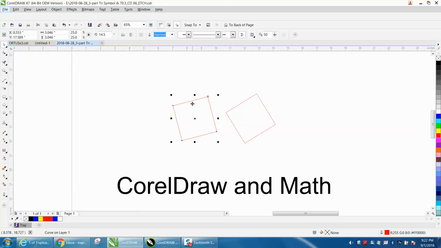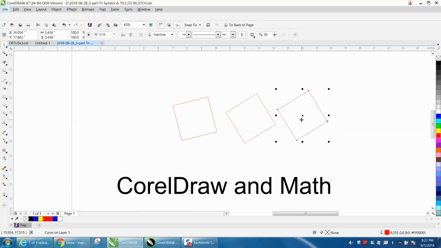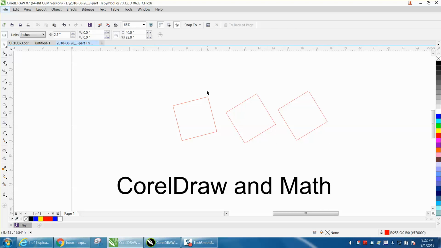But what you can do is take your smart fill tool, fill in that object, move it out of the way, left click, right click, and now it's back to 0. And now you can just rotate it 17 degrees and get the exact same degrees. It's a lot easier to figure out that way using the smart fill tool to fill something in, and then it'll reset it back to 0 degrees.